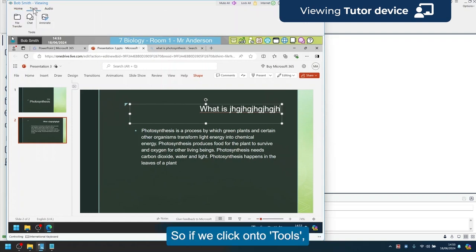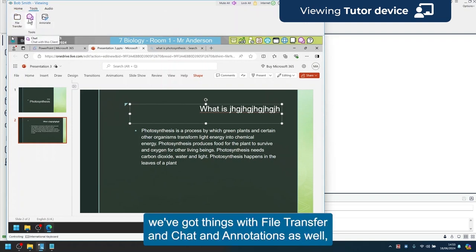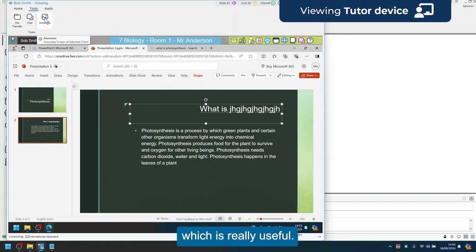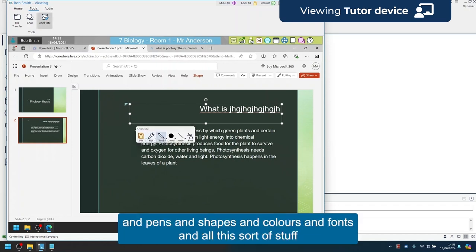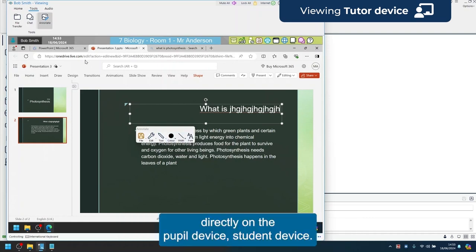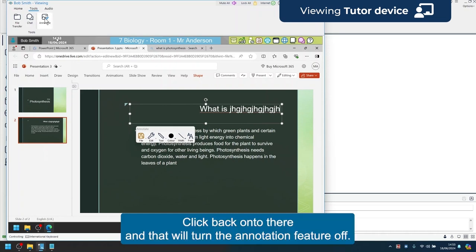So we go to tools. We've got things for file transfer and chat and annotations as well, which is really useful. So I can just go on to annotate, and then from the annotation tool here, I can do things with files and pens and shapes and colors and fonts and all this sort of stuff directly on the pupil device, student device. Click back onto there, and that will turn the annotation feature off.